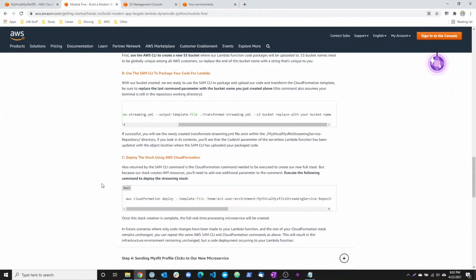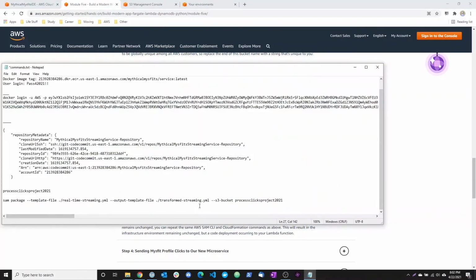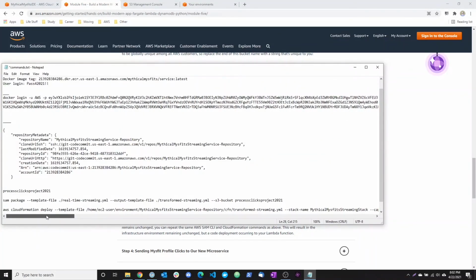Okay, and then that next command is going to be to deploy it into a CloudFormation template using the SAM stack that we just created. So I'm just going to copy this here. And then let's see, anything need to be changed here? Nope, so that should be good.